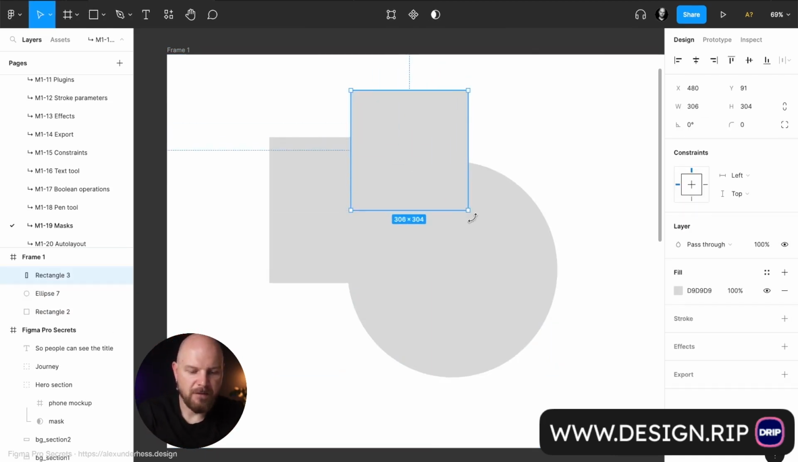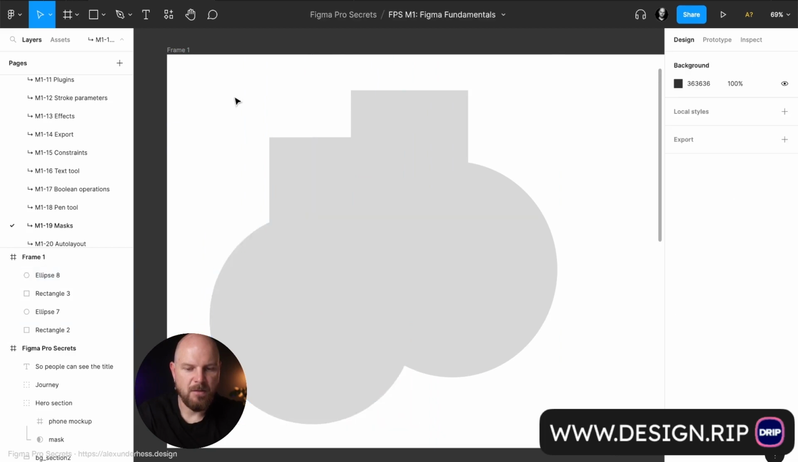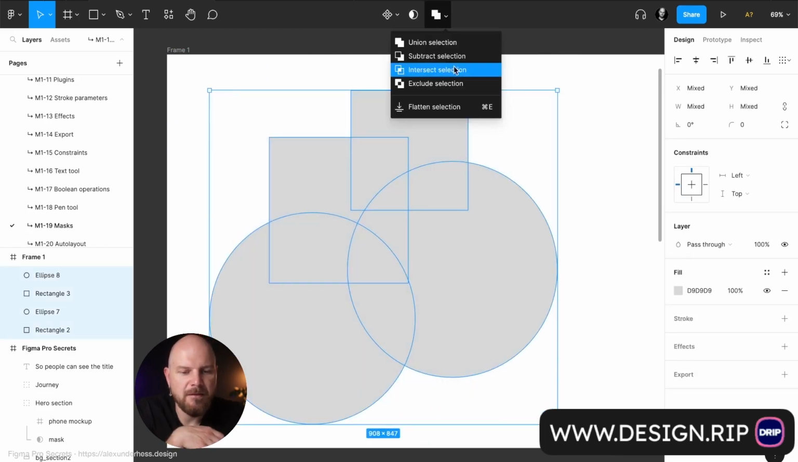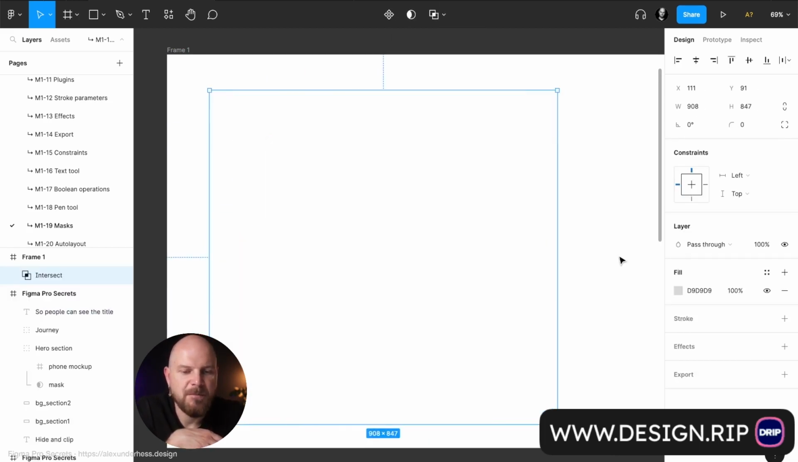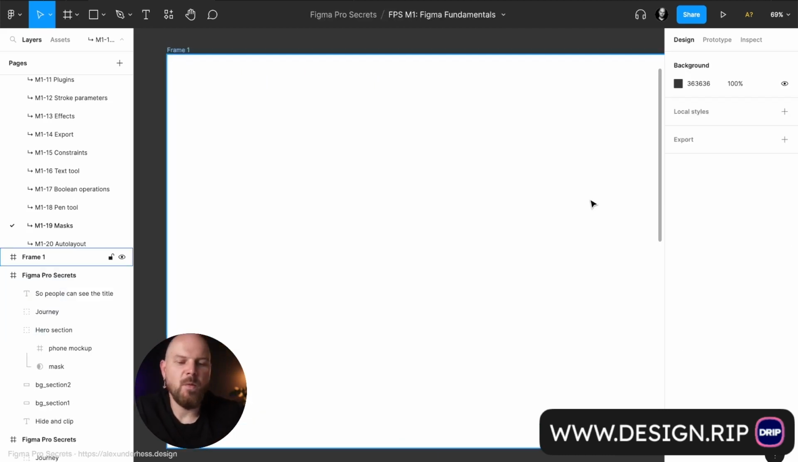What if we have a little bit more shapes here? We select all of them and click intersect selection. We don't see anything, right? Masks work a little bit different.